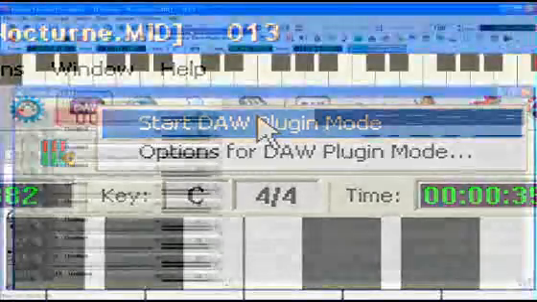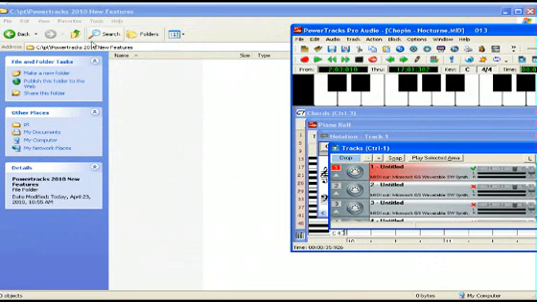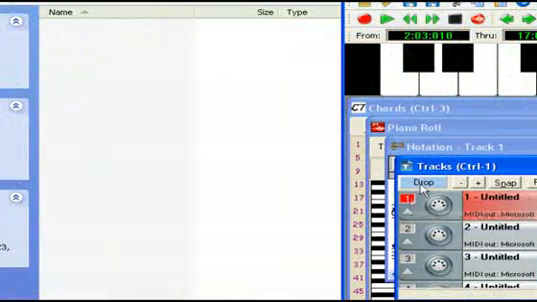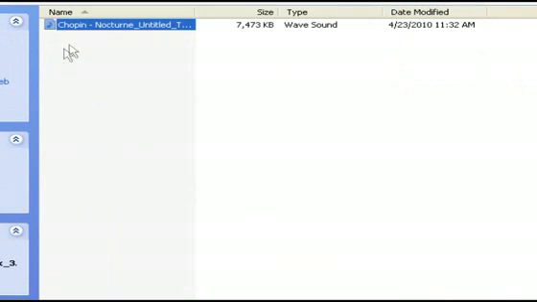I can use this button to enter plugin mode, and we can see that I've got an Explorer window open underneath. If I simply drag the MIDI piano track, I can drop it in Explorer. It takes a few seconds for the Coyote wavetable to convert it, and now I've got a WAV file in my folder.